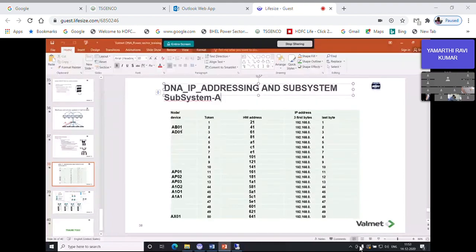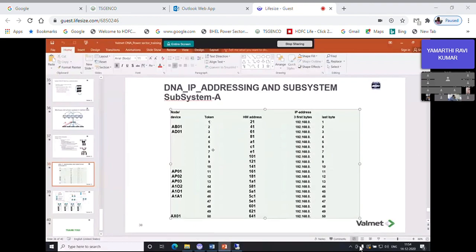Like all the HMI nodes generally will be put under one subsystem. And each subsystem will have its own token address, hardware address, and IP address. This token address is an old concept which was used in old versions of the Valmet system. Still that is being continued here. And this token should be unique throughout the particular plant. There should not be any token clash within a particular system.